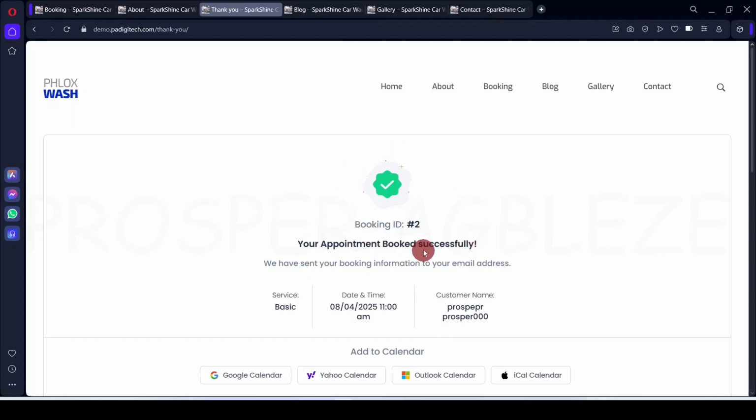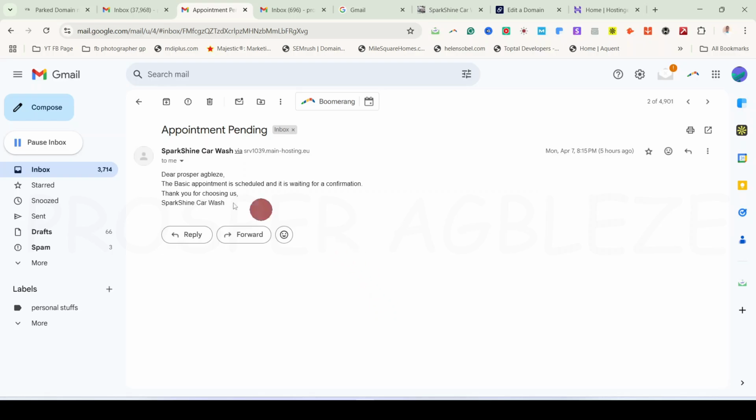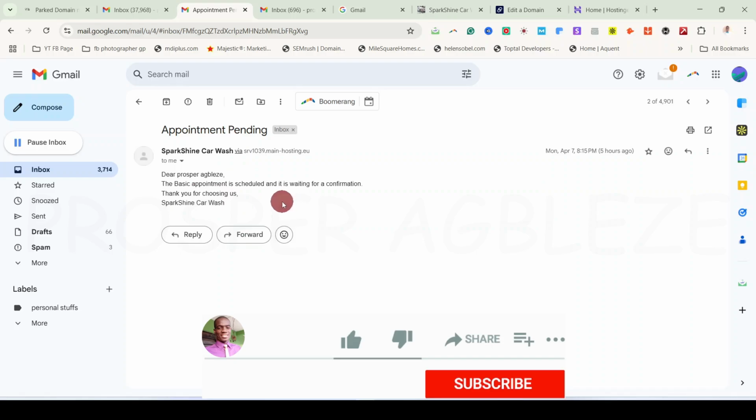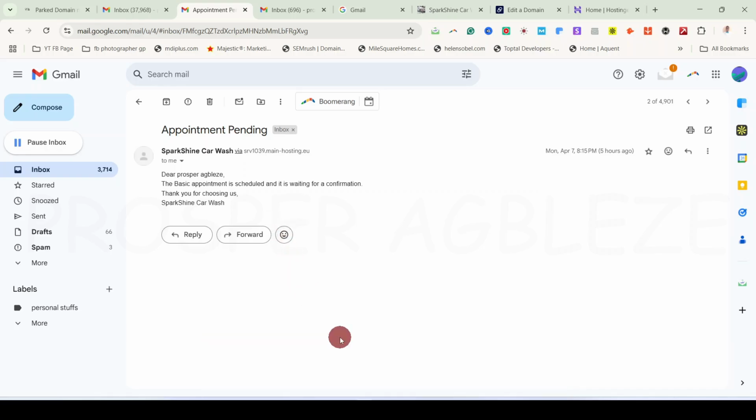Now if I go to the back end as the website owner, let me show you the message you're going to receive. Here you can see this is what the email is going to look like. If you are the client that placed an appointment, this is what you're going to be receiving, telling you your name. Then the basic appointment is scheduled and it is waiting for a confirmation. Thank you for choosing us, Spark Shine Car Wash. That was the name I set up for the car wash website when creating it. So this is what you are going to receive as someone that requested a car wash service. That is because when setting up, I made sure that every appointment that is made on the website needs to be approved. There's an option for that. I'm going to be showing you all of this as we proceed in this tutorial.